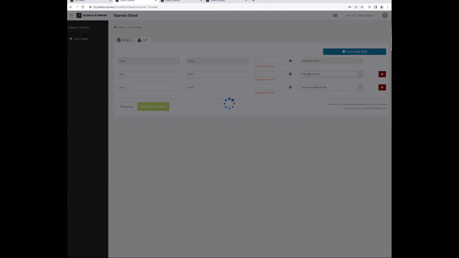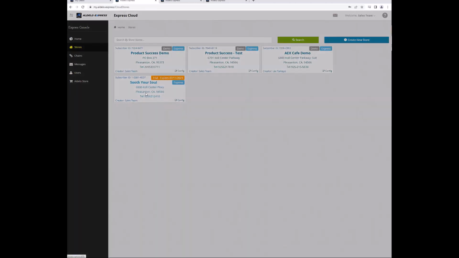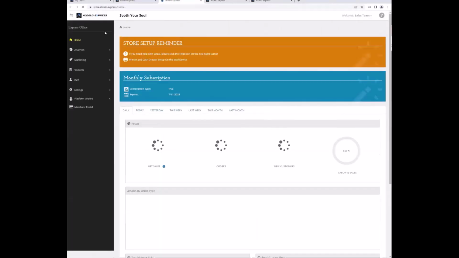It's going to build the store, so we just have to wait for that process to complete. And once it does, we will have our trial store. All right. So we have our store here, and it's a trial. I'm going to go ahead and manage this store. And we'll just start from top to bottom here.